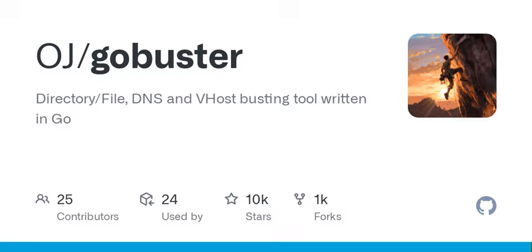Let me ask you this. Have you ever thought about the implications of finding an insecure S3 bucket? Organizations store a ton of sensitive data in the cloud, and little oversights can lead to huge breaches. Using GoBuster for cloud enumeration can uncover potential data leaks that require immediate attention.